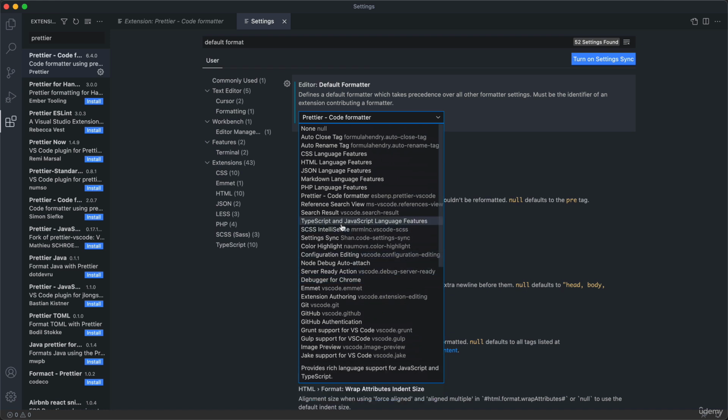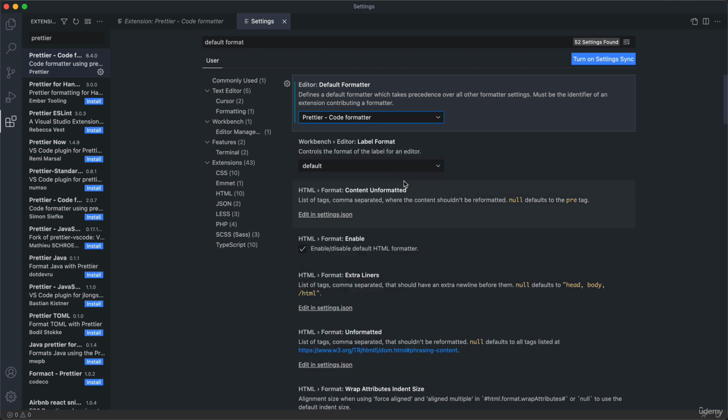So it is right here. So choose Prettier code formatter, and it needs to be this esbenp.prettier-vscode. Okay, and so now VS Code knows that it should use that Prettier extension that we just installed to format your code. Now, when should it actually format your code?